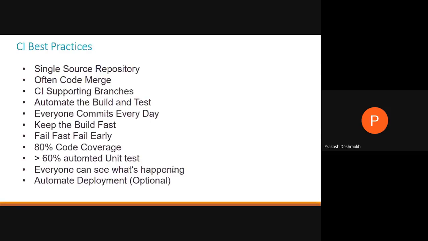And there is dashboard reporting. Tools like Jenkins or any other CI tools give quite good reporting, notifications, dashboards, etc. And then automated deployment. That is optional, because in CI you will do the deployment on the dev environment only, but it is often done. So you do the deployment in an automated way. So these are CI best practices. We'll try to adopt those while implementing the CI process.